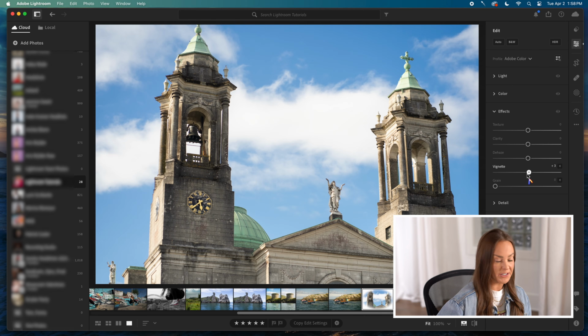That would be in very particular situations you'd use the vignette. I don't use that in normal photo editing almost ever. It's normally for something dramatic or for a specific purpose.